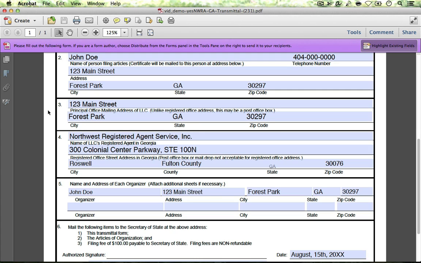Again, just so you know, this can be a home address, it can be a business address, it can be a post office. The address doesn't even have to be in Georgia, actually. The only address that needs to be in the state of Georgia is number 4. And in this case, number 4 is different.